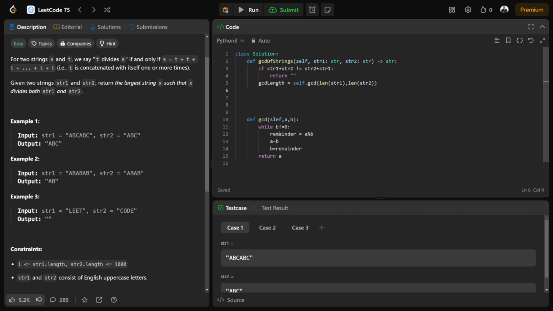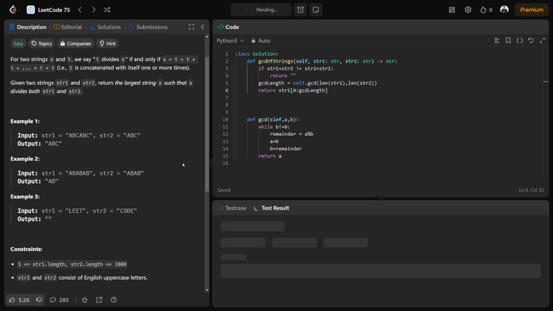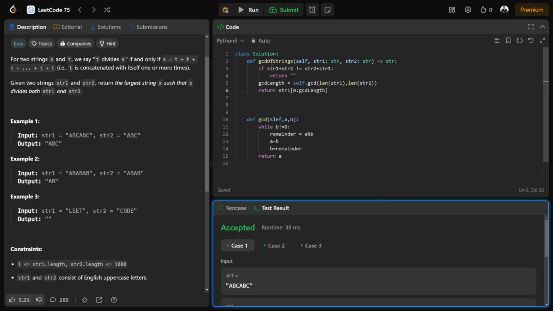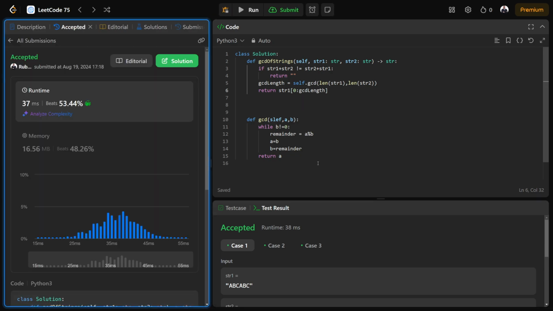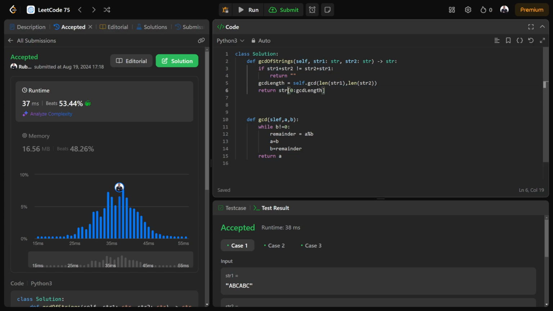So we'll return string 1. You can pick string 1 or string 2. We take string 1 from 0 all the way up to the GCD length, which is the greatest common divisor length. If that's correct and we run it, it should give us the correct output, which it does. Then we can submit it. We can also pick string 2 just in case, just to see. We'll do string 2, and that should also work.